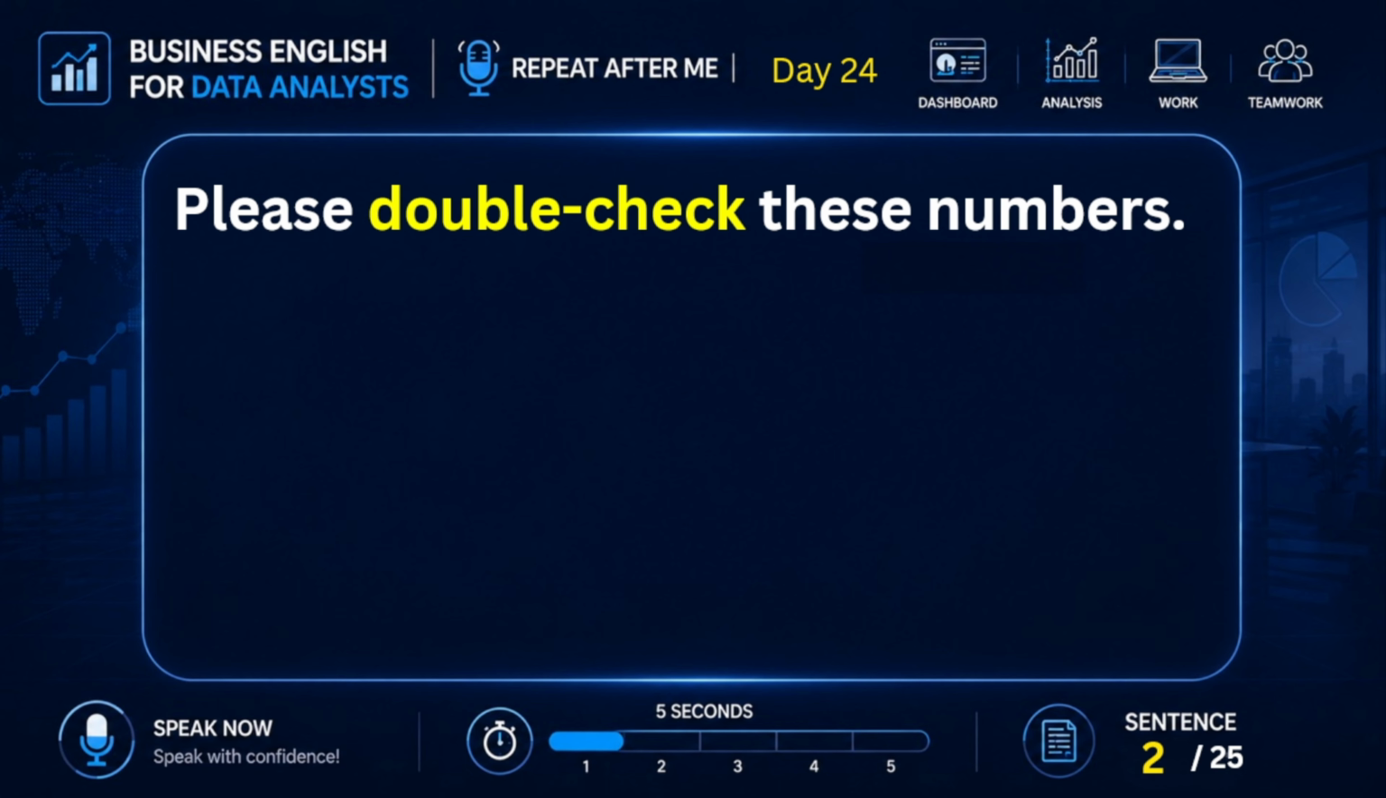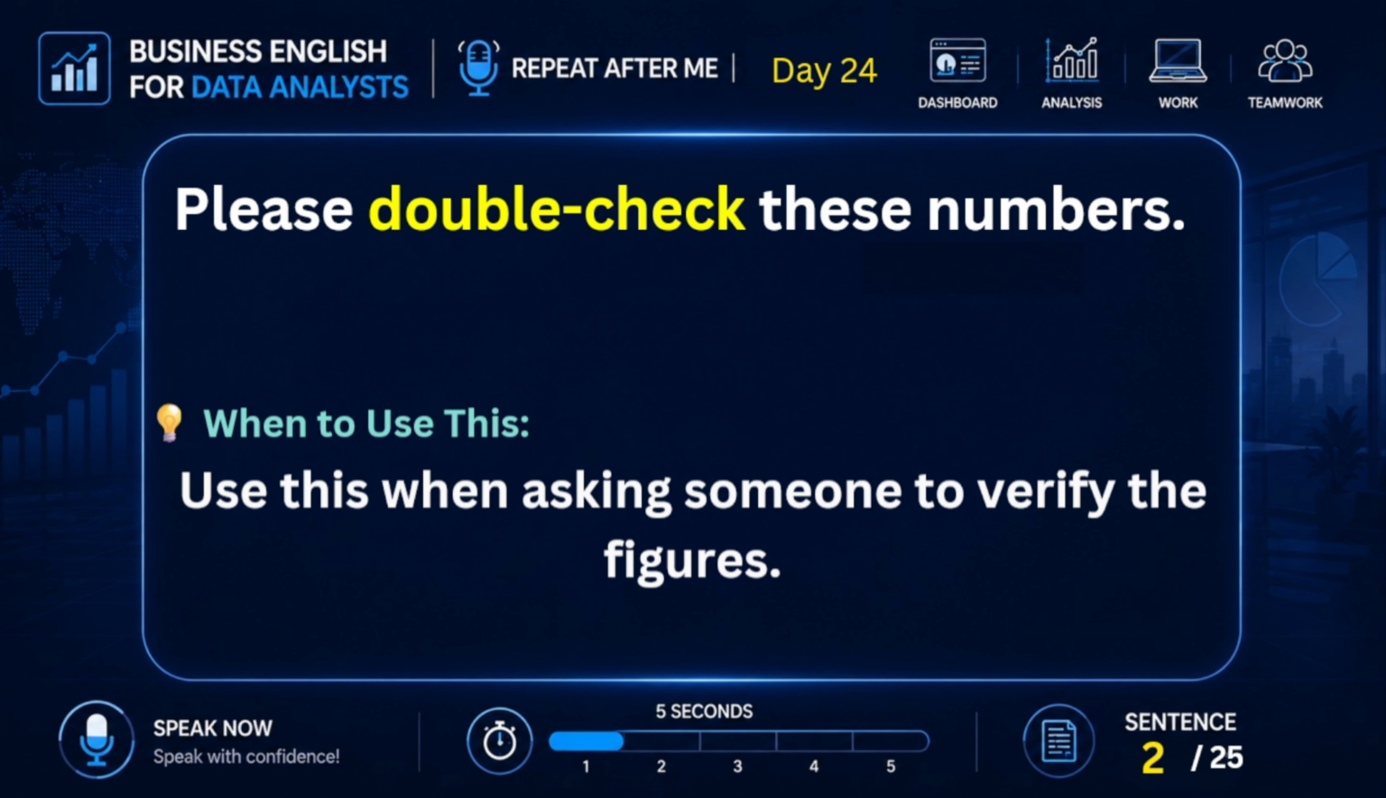Please double-check these numbers. Use this when asking someone to verify the figures.